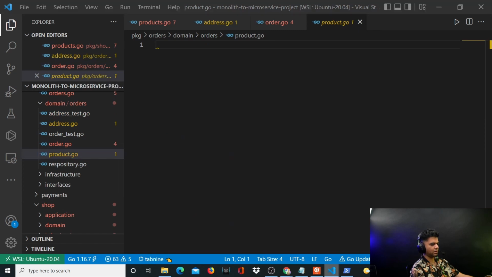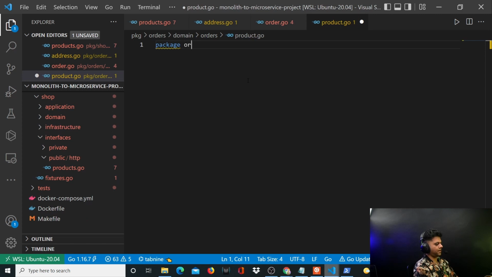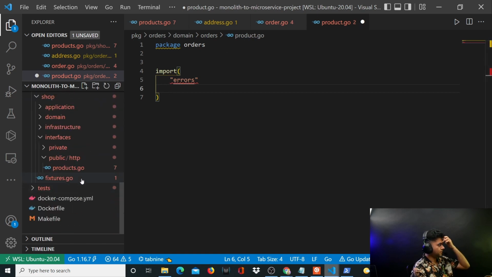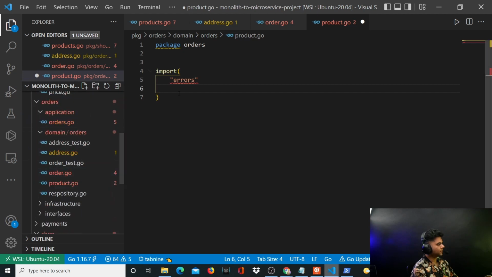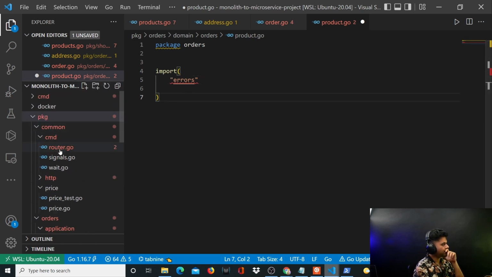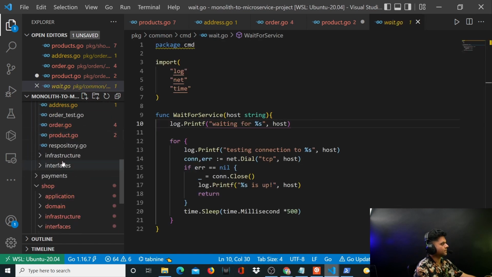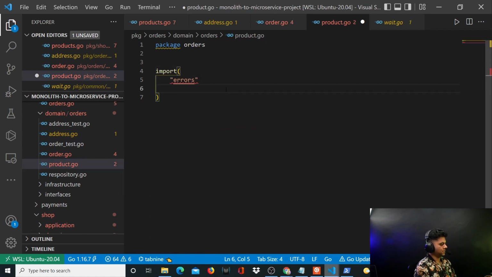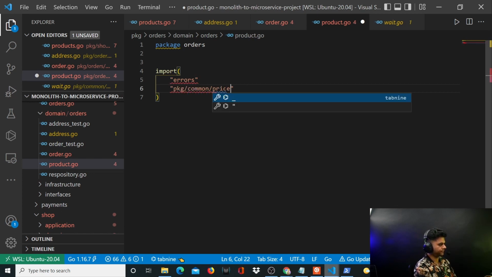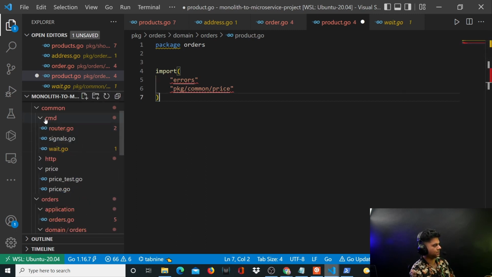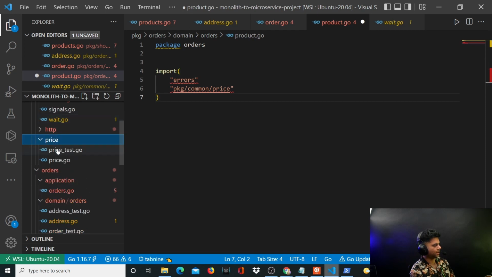Now we have to work in our product.go file. So I'll say again, package orders. Okay. And I'll say import. Firstly, I need definitely the errors. Then I want to go here. Okay, we don't have it yet. No problem. I'll need access to my package common. So for now, since I've not initialized the project till now, I'll just say package slash common slash price, just to tell you that we want access to package common, and this price package is what we want access to. That's what I've imported here.